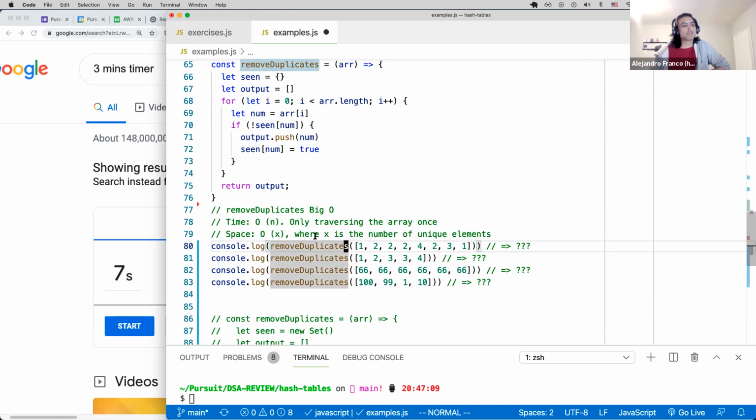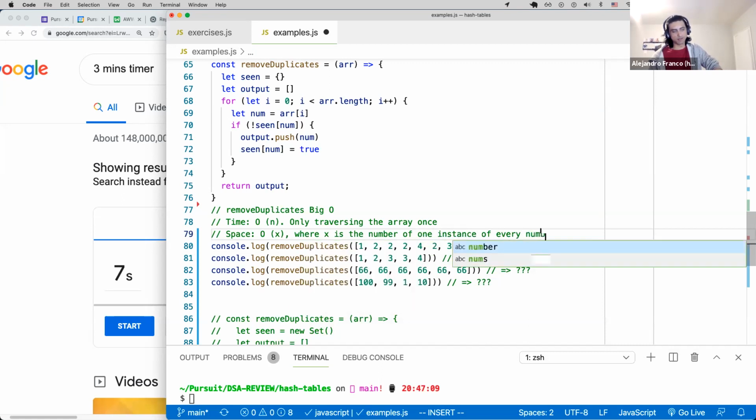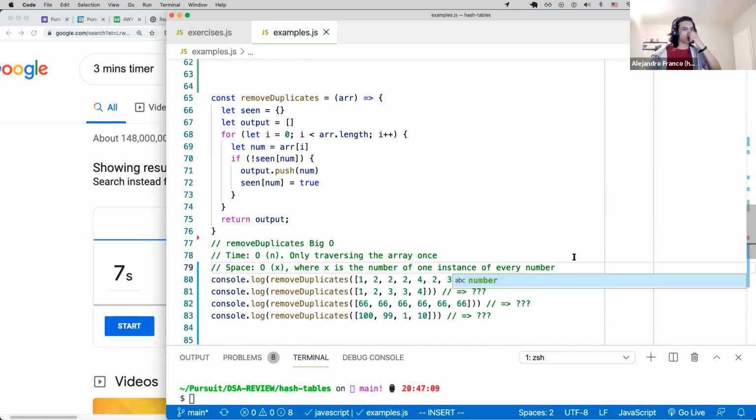And actually, I'm not sure if this is where X is the number of unique elements. Maybe instead of unique elements, this should be where X is the number of, where X is the number. I think you get the idea and we have the right idea, but I'm not sure if I would describe this as the number of unique occurrences where X is one instance of every number. Maybe that's another way in which I could put it. One instance of every number.